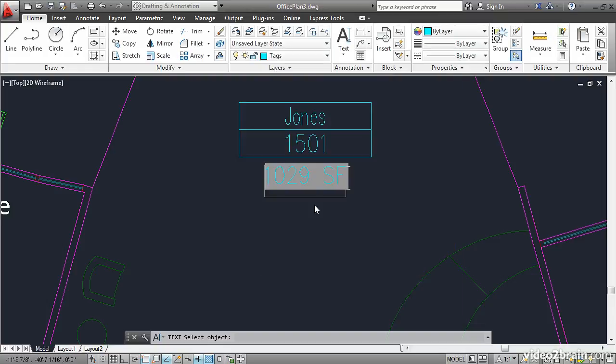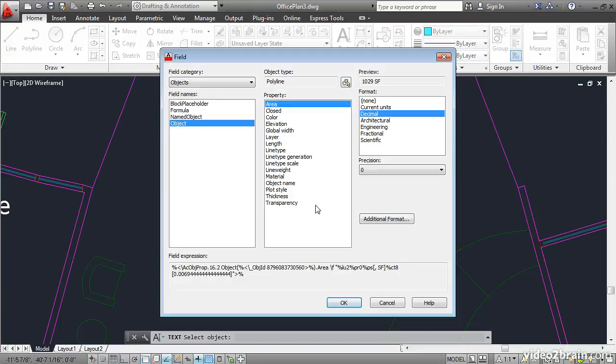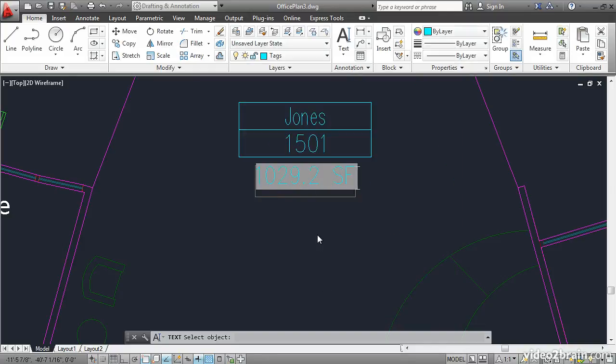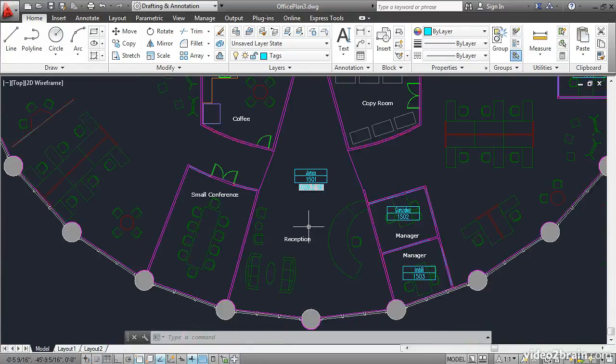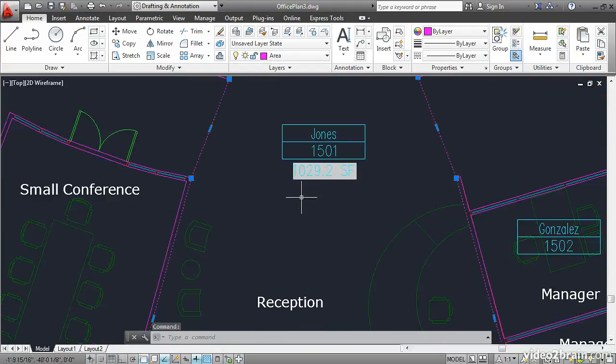This is a field. It's identified by a gray background color, which doesn't plot. If you want to edit the field, you can double-click on it, and it brings you right back to the field dialog box. Let's say we want to change the precision to have 0.0. Okay? And now we have a little bit more precision in the area listed on the drawing. I'll press Enter to complete the text command. I'll just zoom out and let's take a look at that. So this is the polyline representing the shape of reception. And right now it says it's 1,029.2 square feet.